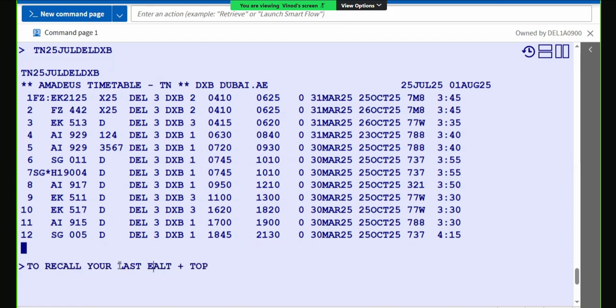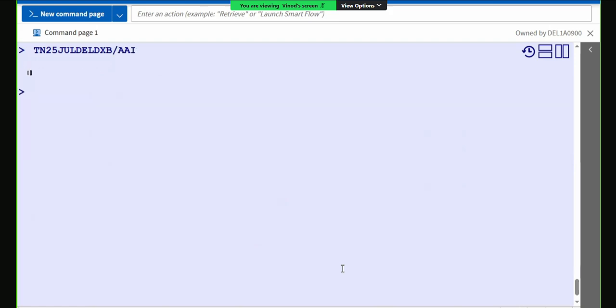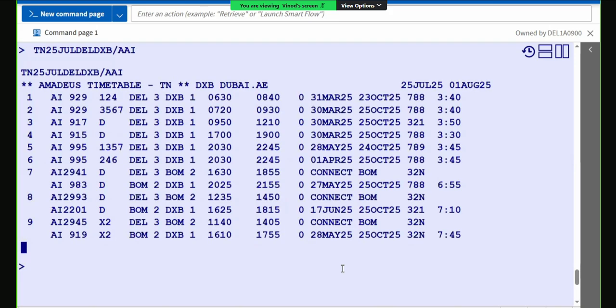So to recall your last entry in Amadeus, you will use Alt plus top arrow. Alt top arrow /AAI. So now I am getting the timetable only for the Air India airlines. Do I see any other airline in this example? No, I am not getting any other airline. I am getting only the Air India example.